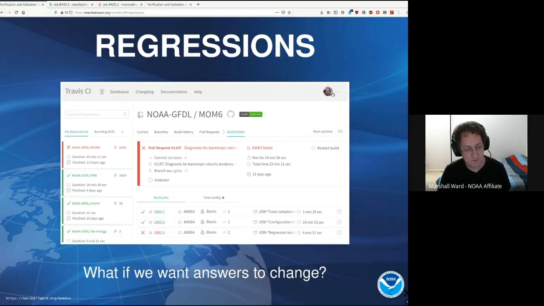So if you can see the three tests here, we have one that we call code compliance, which is the white space and documentation and things that I mentioned. The second is the configuration tests, which are all the verification tests I alluded to, where we expect the answers to remain the same in various configurations. And then the final is a regression test, where we compare our answers to answers from the code before it was modified. And so for the most part, we want to know when that happens.